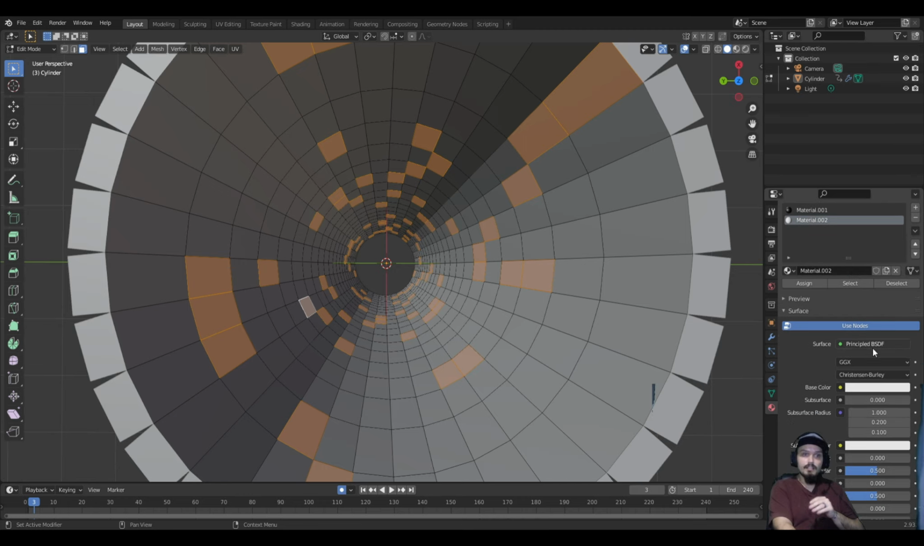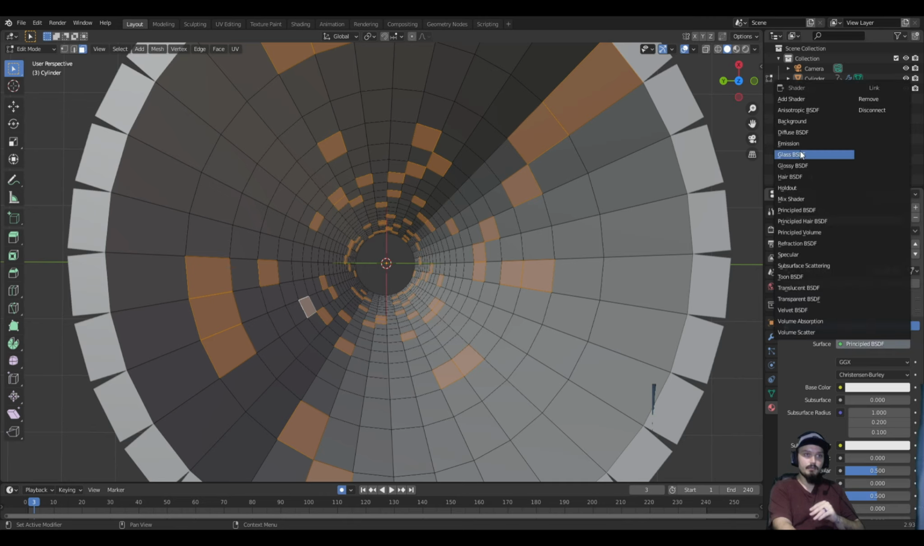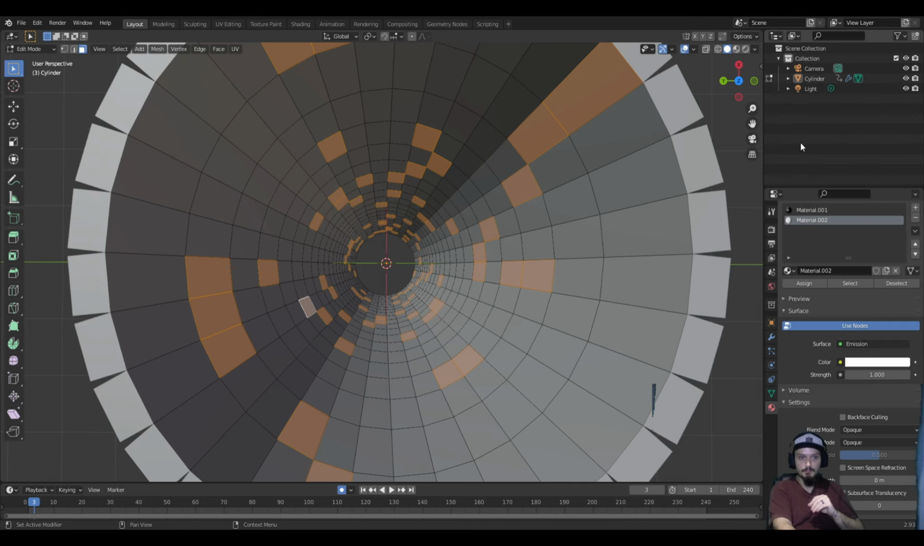And then down here on surface, because we're not going to be using an external light source, our colors are actually going to be emitting our light, which is going to give the rest of the cylinder that glow feel. It's not going to have a light coming from the outside at all. It's all going to be generated from within. So we're going to click this surface, and we're going to change that to emission.